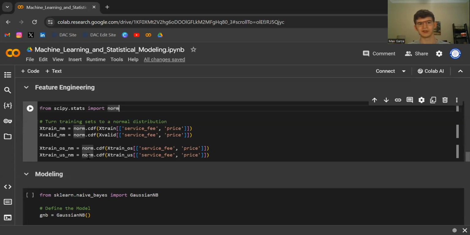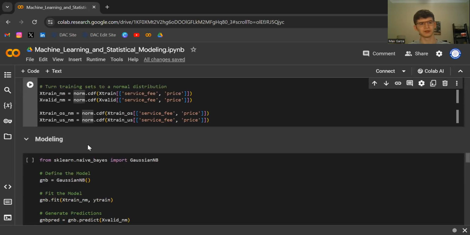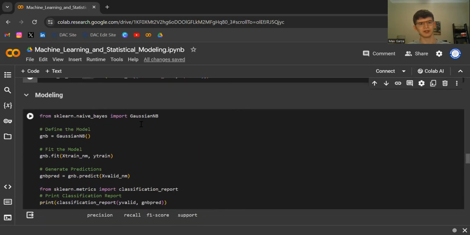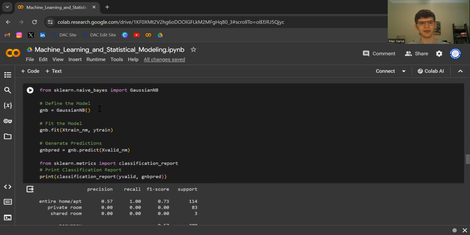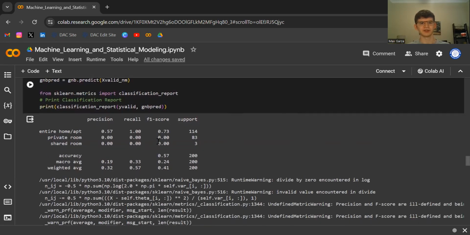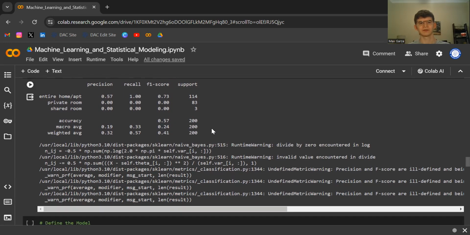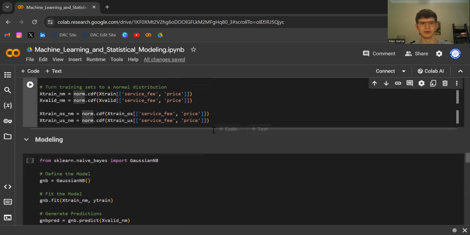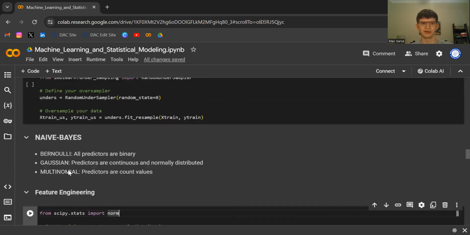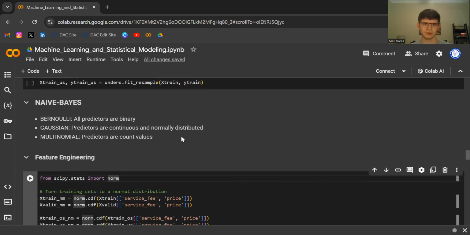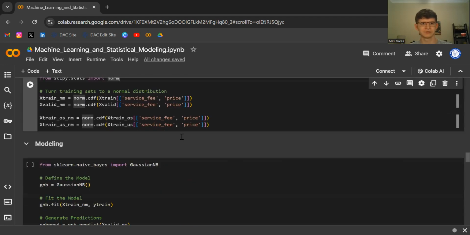Right, so I've normalized them into normal distributions. And here I'm just getting Gaussian naive Bayes and predicting a multi-class classification report. And again, you can use any one of these naive Bayes forms. Pretty standard stuff.